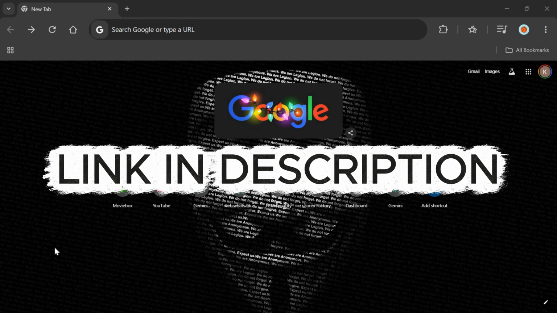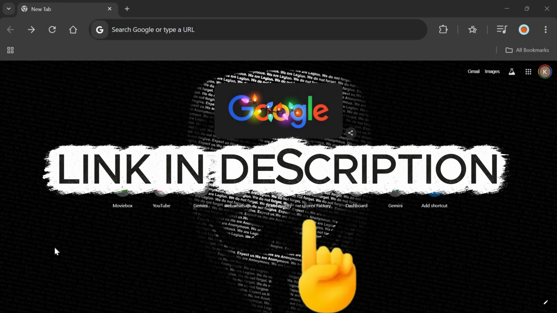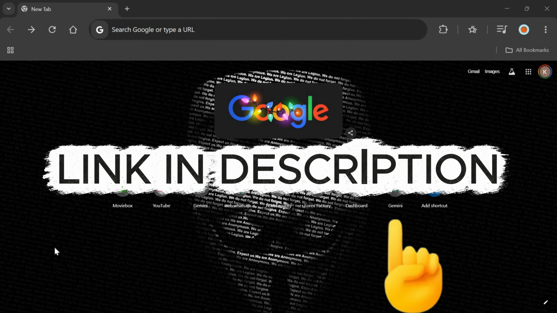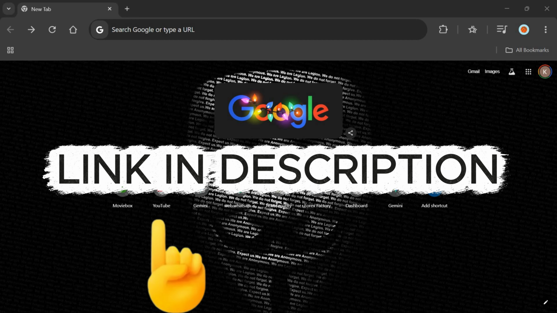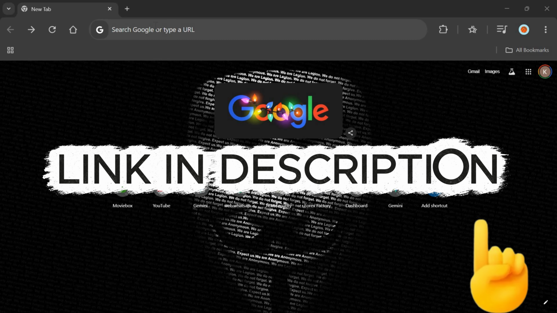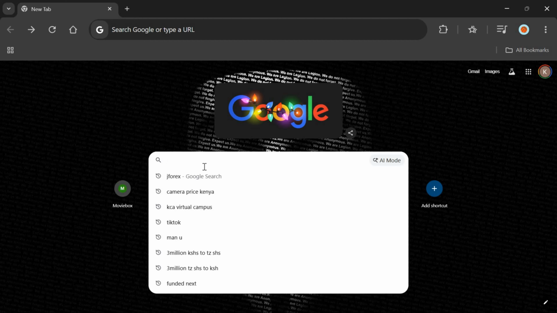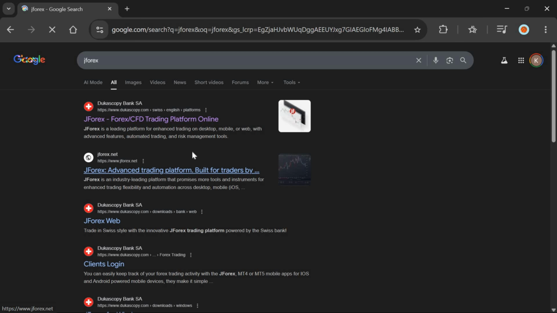Today we are going to talk about my backtesting and how I use this backtesting app to backtest my currency pairs. So the first thing that you're going to do is open up your browser, any browser of your choice. I'm going to go to the search bar and type JFOREX. Click enter. Then you're going to see this page.